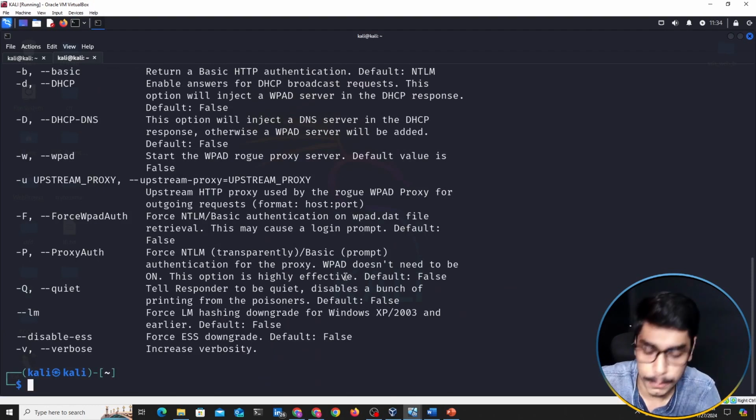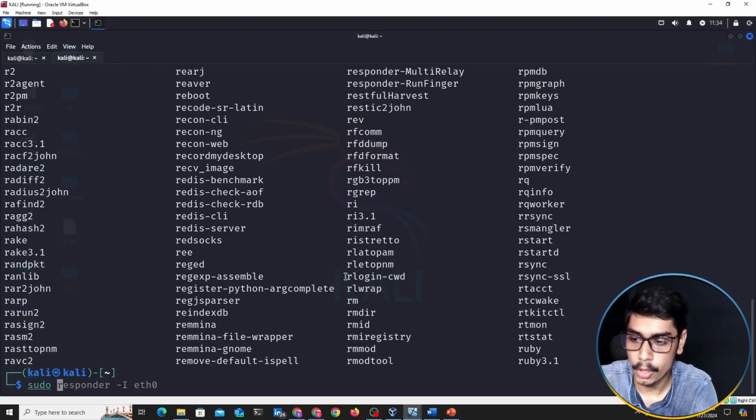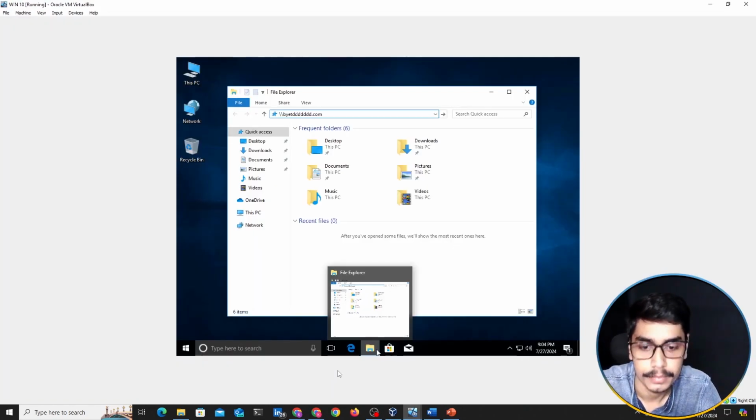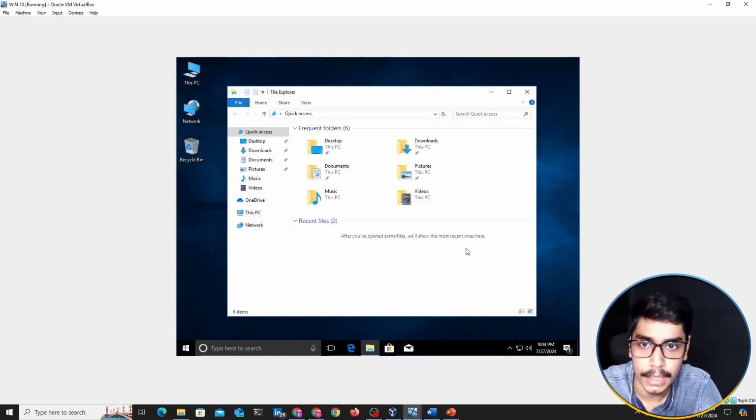So to set up the Responder tool, the command looks like sudo responder and the interface. In my case, the interface is eth0 and the Responder setup is successful. Now go to the client machine. I have also set up a Windows 10 machine with a Franklin user for the AD environment. And this is the user.